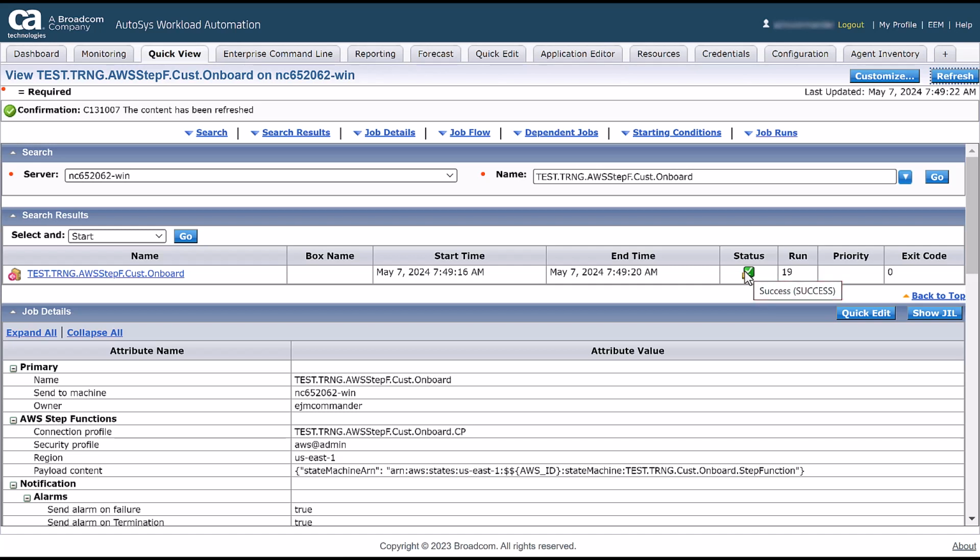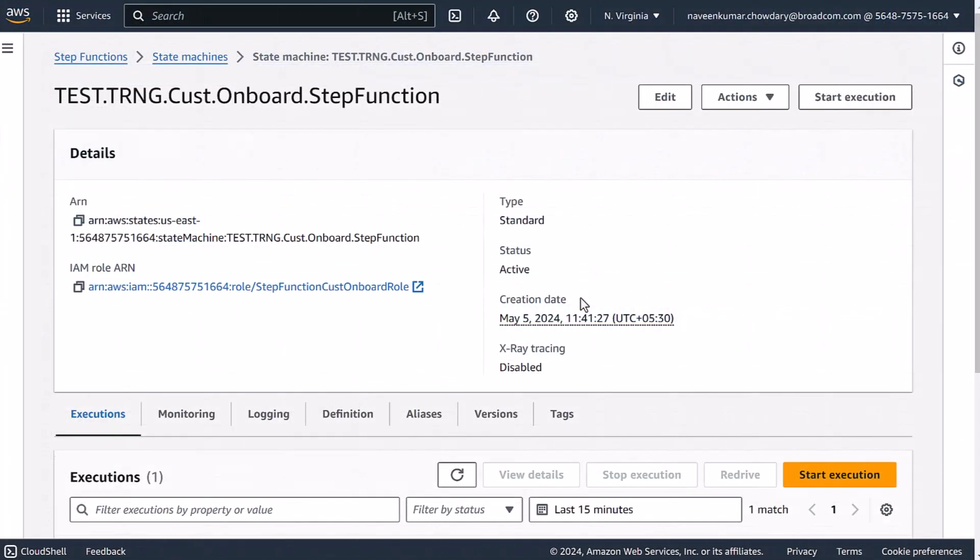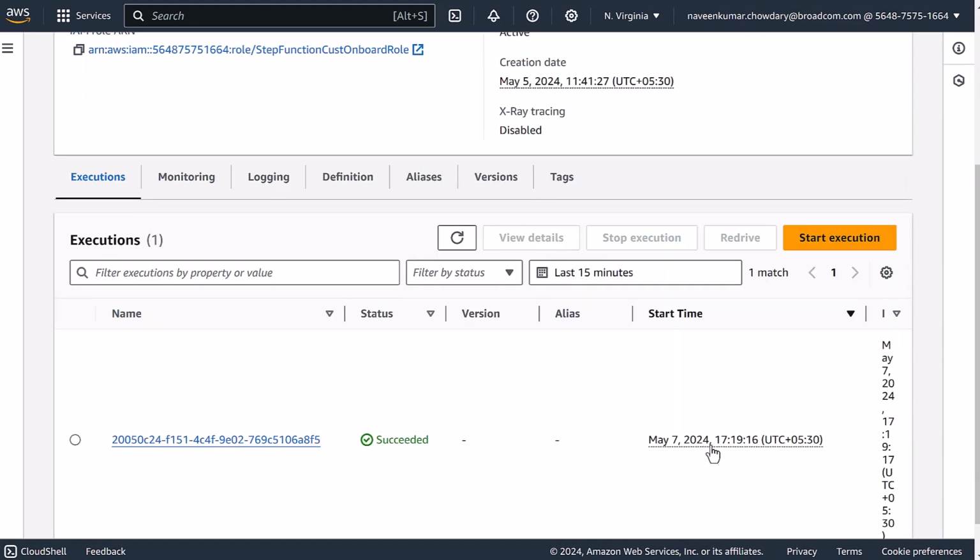Let's check the AWS Step Function service status in the AWS console. Navigate to the Executions tab of the AWS Step Function service. The Executions tab displays the successful execution of the AWS Step Function service using the AWS job.